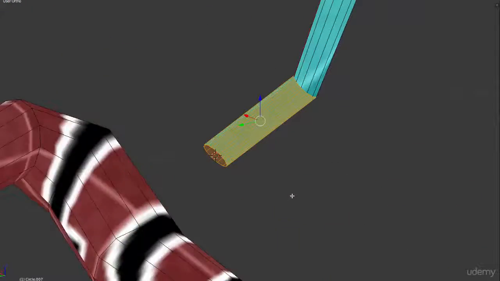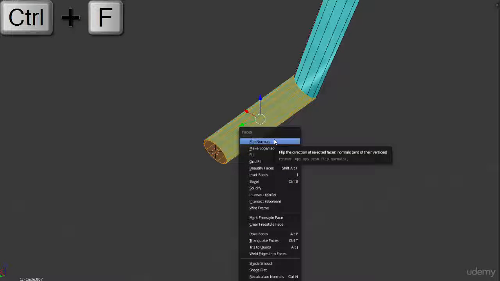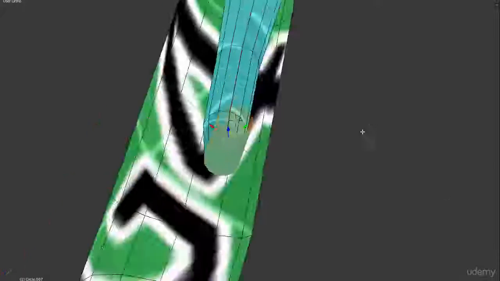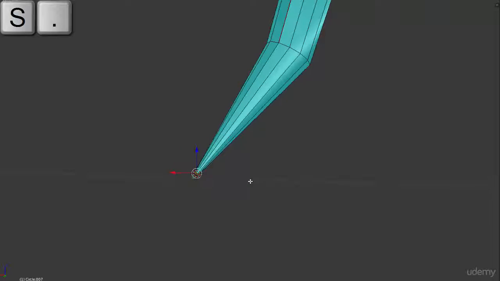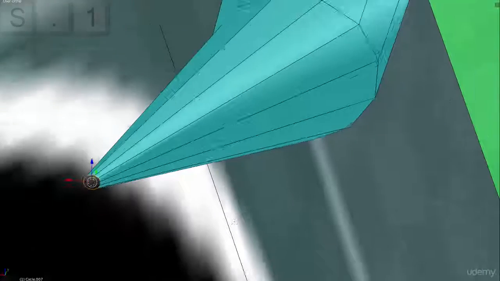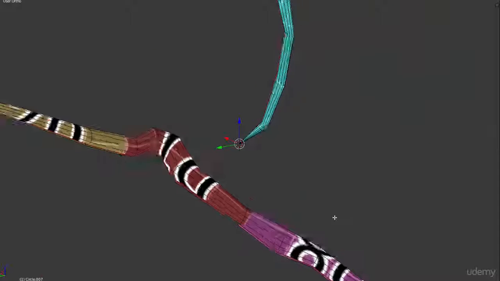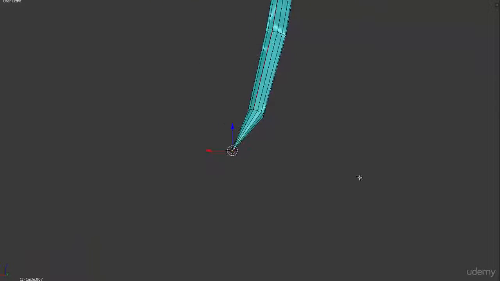So take a look around. If it looks right, then just go to Control F, flip normals. Now it's all going in the right direction. Finally, you're going to want to edge select the loop and scale it to 0.1, which is close to 0. And that's it. That's how you would convert a cone to a cylinder and maintain the shape, the rotation, and the size and everything.